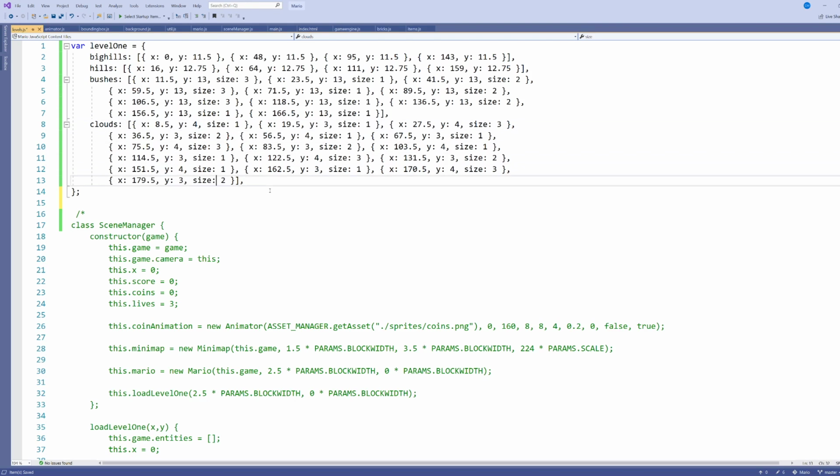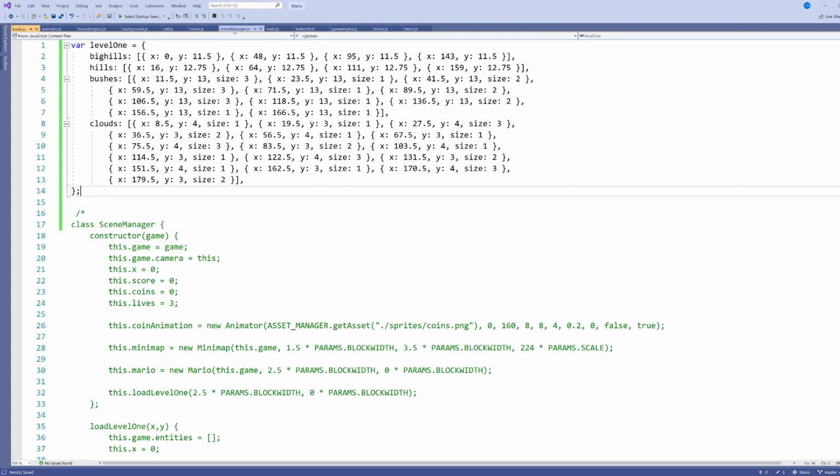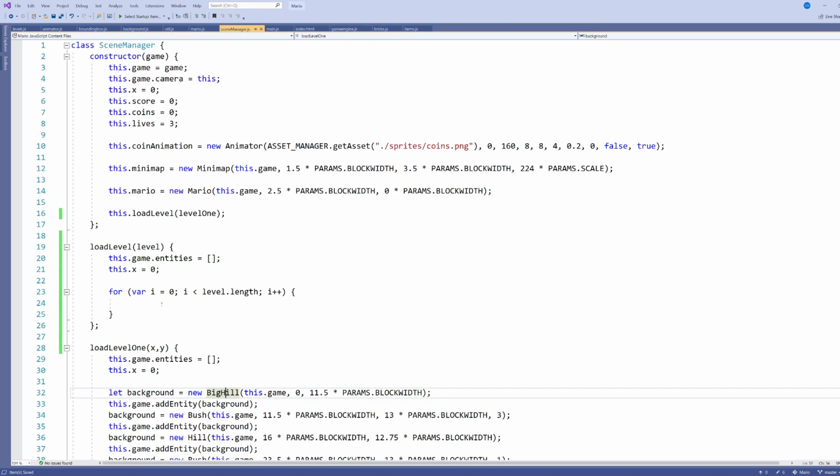I've gone ahead and entered in all my clouds. I missed one bush, so hopefully I got that right. Of course, you could have a little bit of errors when you're manipulating your data or refactoring like this. I'm going to save this, and I'm going to go over to my scene manager, and I'm going to try and finish off this loop here.